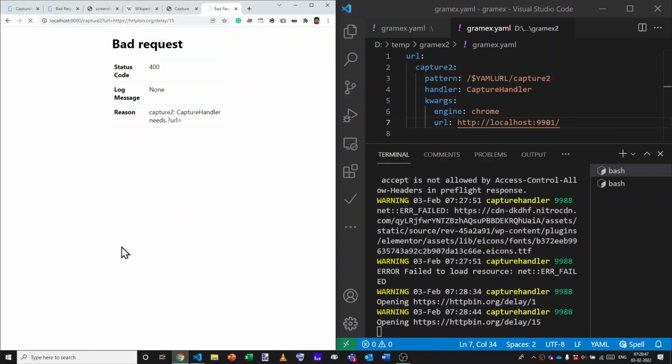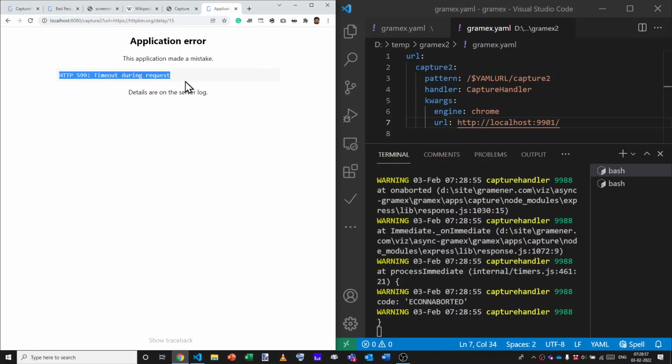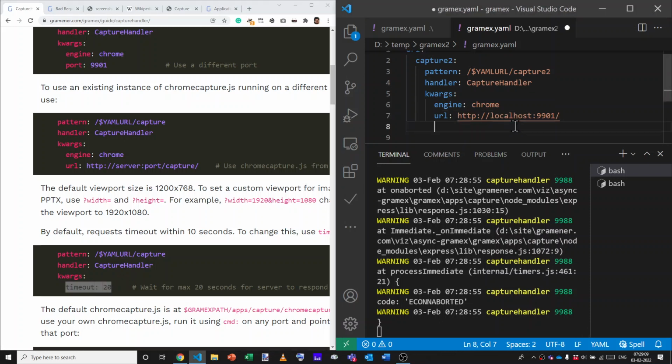So it's going to hit the page and the page is going to take a full 15 seconds to load, and this request will time out. What you should see is an error response saying, timeout during the request. If we want to avoid this kind of timeout, so if we know, for example, that the page that we're going to capture takes a longer time, then we can specify a longer timeout. So for example, we are specifying a timeout of 20 seconds.